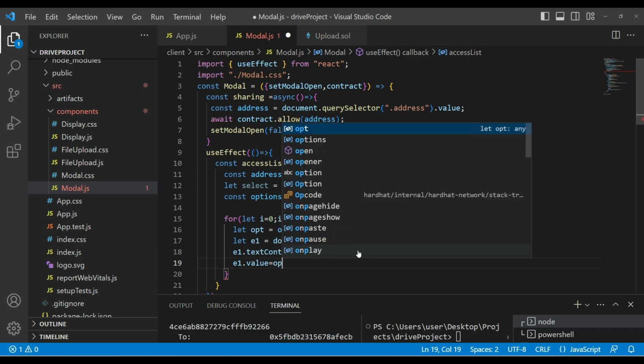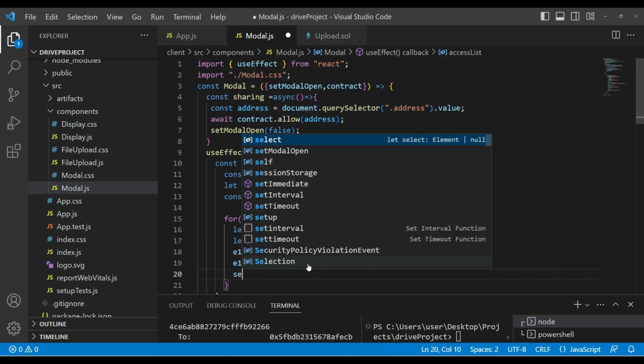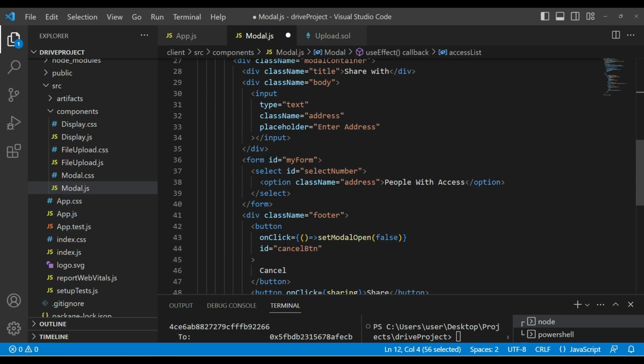So the value will be opt, so that in future, if you want to fetch the value like we have done there, we can do that as well. And we will simply select the select that we have fetched from this select number id. We are simply creating this option field inside this select tag.